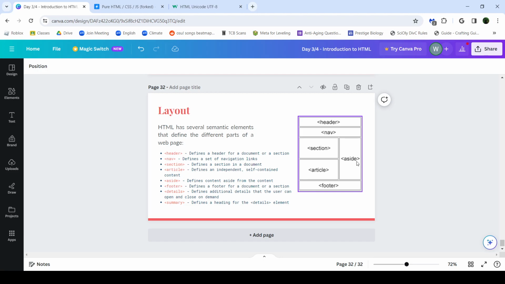So the nice thing about HTML is that a lot of these tags are named in a way where you would be able to know what they were just by reading the tag name, right? So it's not that confusing. Like header is a header, right? It makes sense.